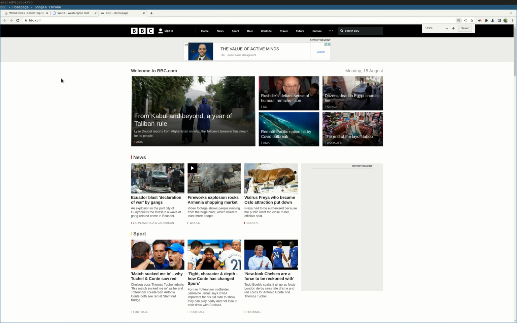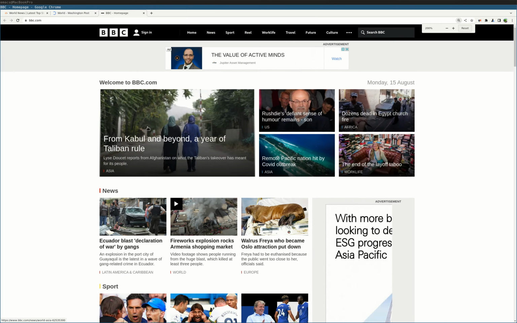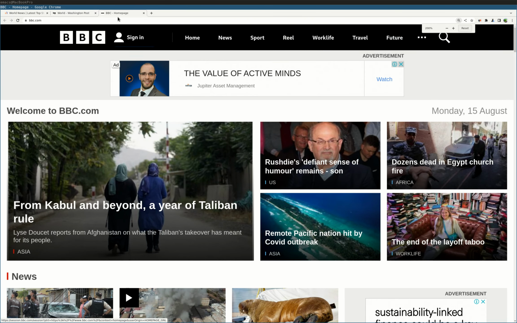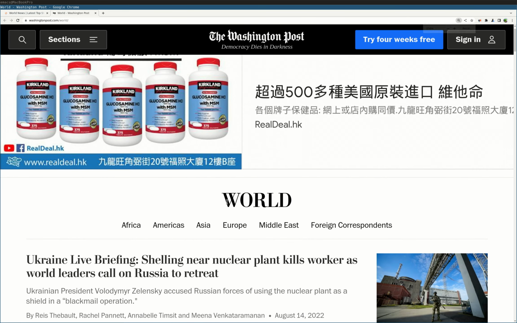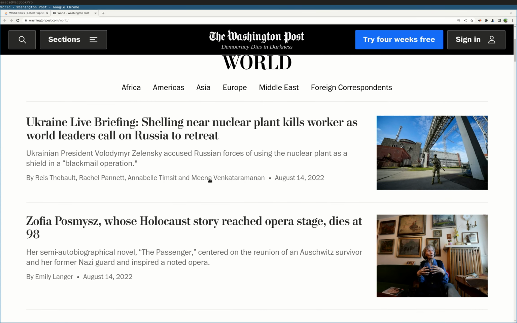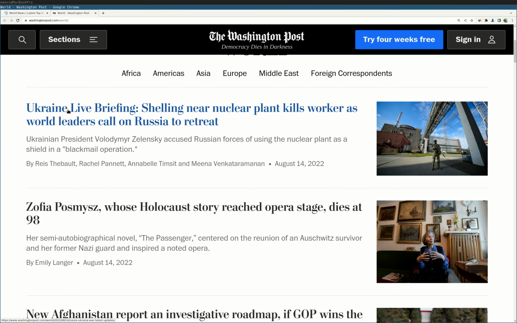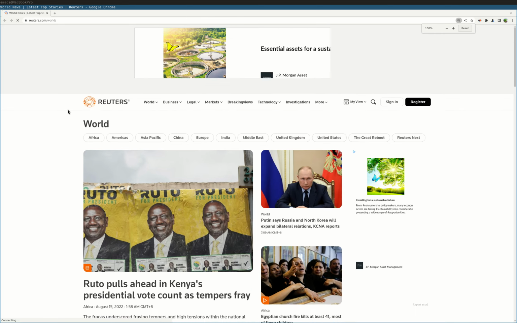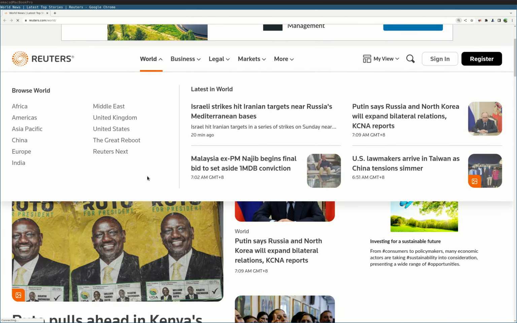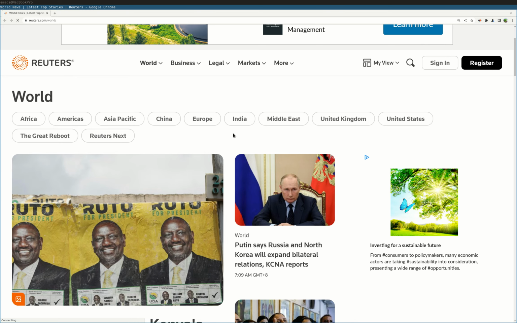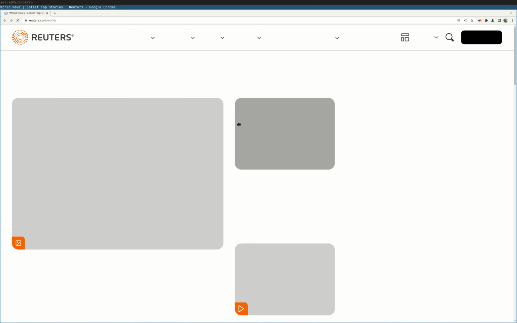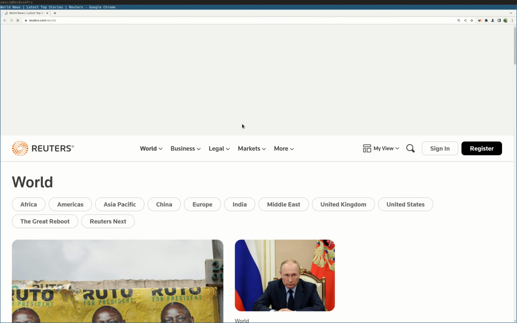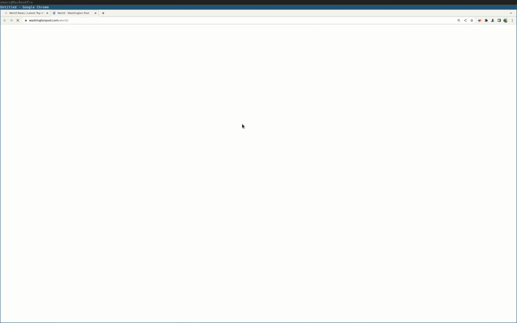So you get a BBC, and after reading, you close it. Then the next one, that is Washington Post, the World News. You close it, and then you get news. That is the Reuters. Okay. So very good, isn't it? You can always do everything for you.